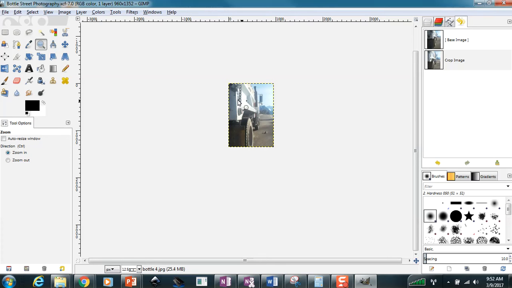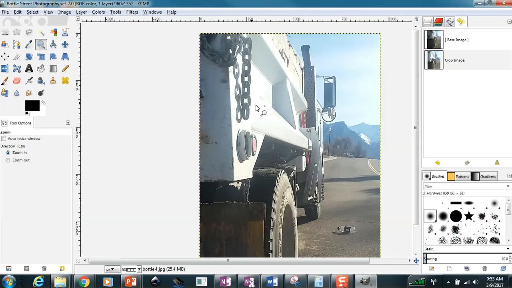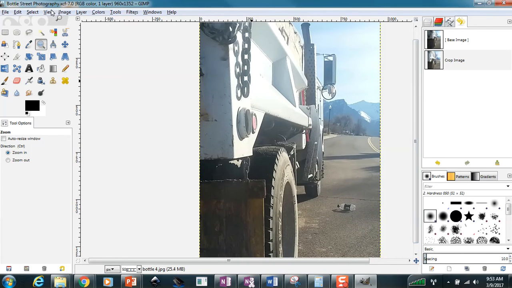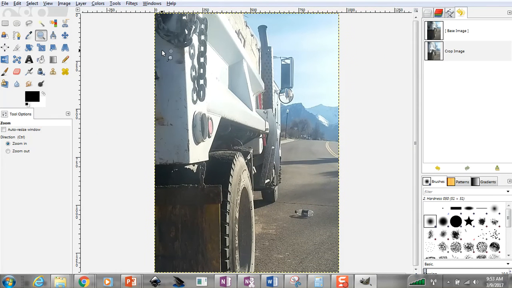Look for the little minus sign instead of the plus sign, and then clicking on it without any buttons held down will make it bigger. So there's my image now, or I can go to view, zoom, fit image in window for sure does it. There's my little bottle. That's the subject matter.